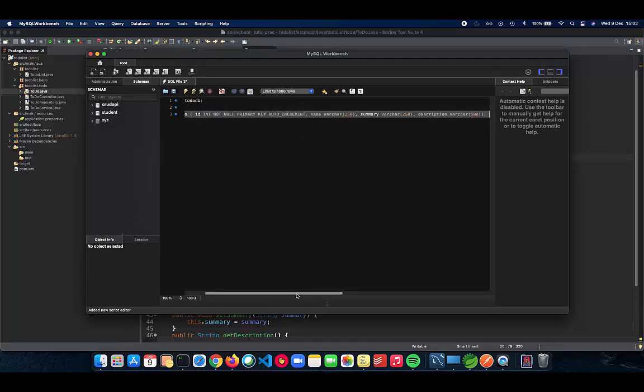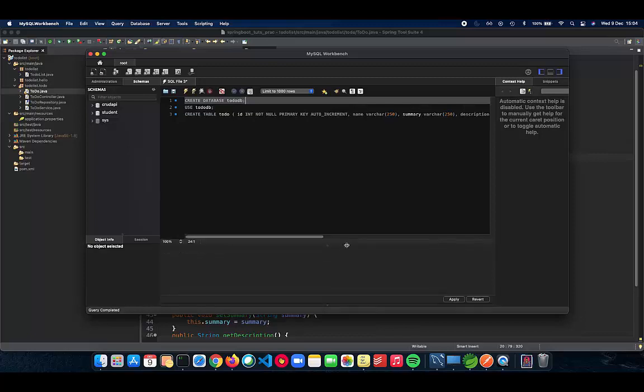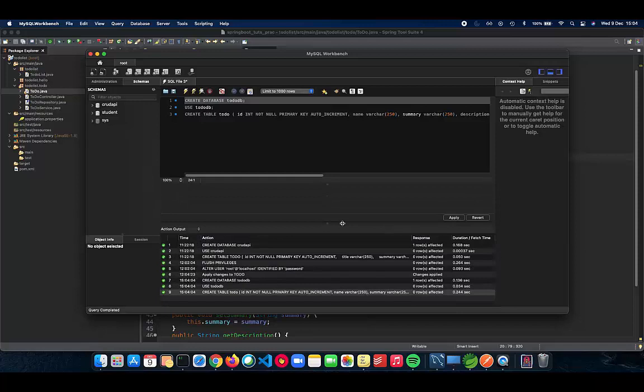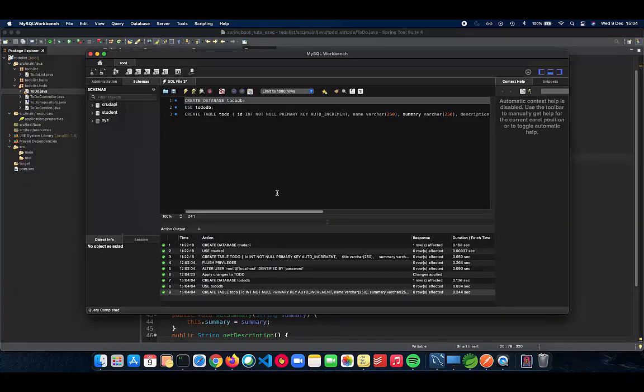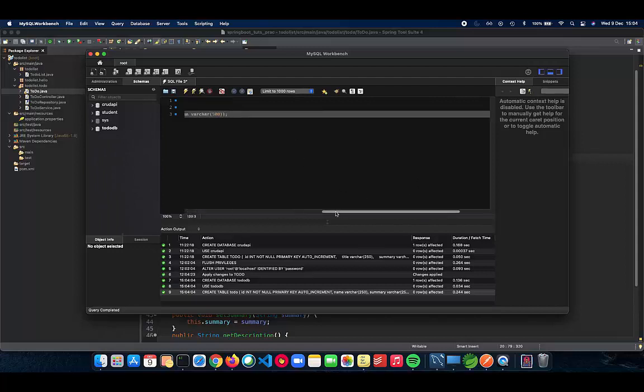For that, what you need to do is press Alt Shift and Enter. So let me just Alt Shift Enter, and this executes the query for you. Let me just show it to you. Yeah, let's refresh all. And as you can see, we have our todo DB ready here. We have the table as todo, and we have the columns as ID, name, summary, description. Great. Okay, so this is how you create your database.